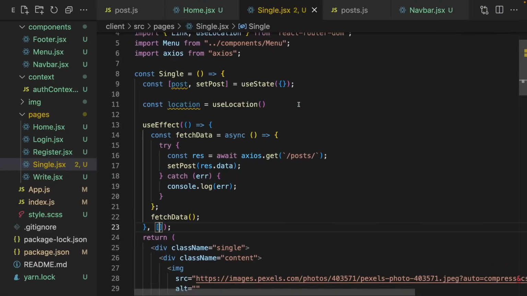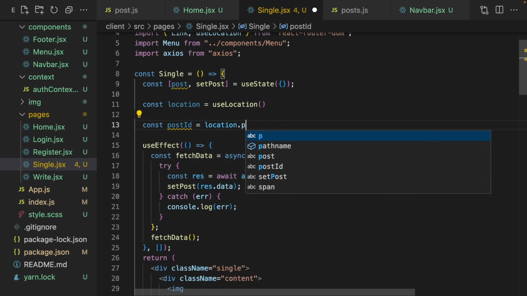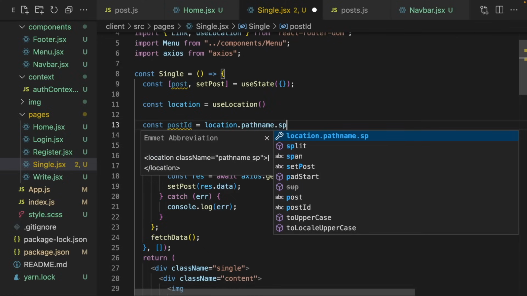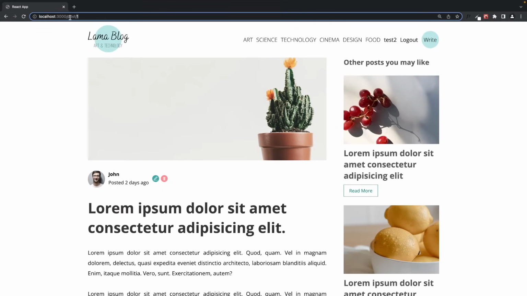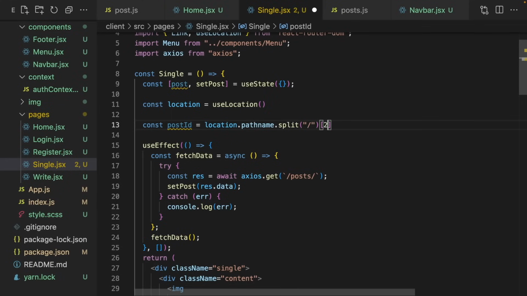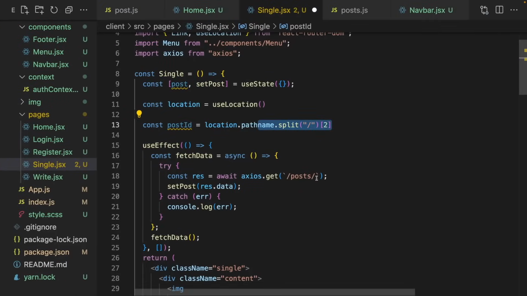To reach this number, basically, we are gonna use JavaScript split. I'll say postId, location, pathname, and split method. We are gonna split this text using this slash, but we have two slashes. It means we are gonna have three items: this localhost, this post, and this number. So we are gonna take the third item. It means it's gonna be index 2, because in an array, it starts from 0, 1, and 2. Okay, we have postId right now. We can pass it here.